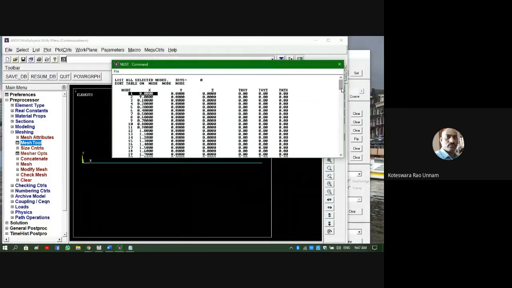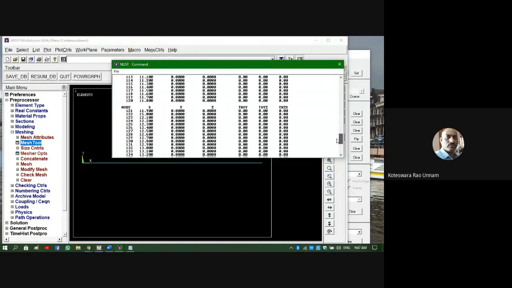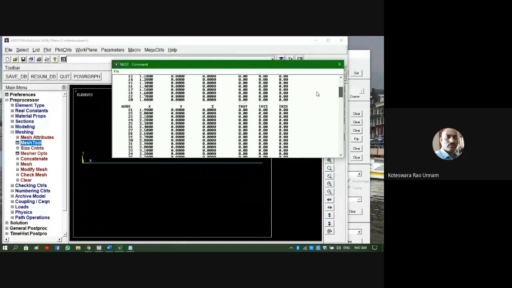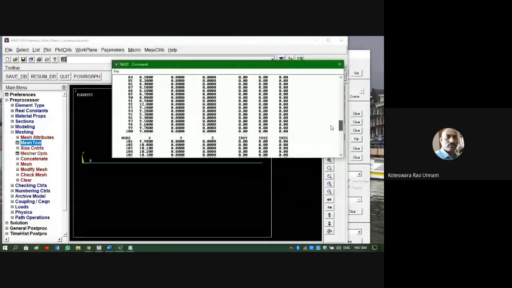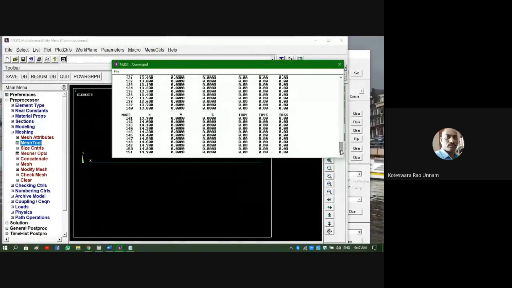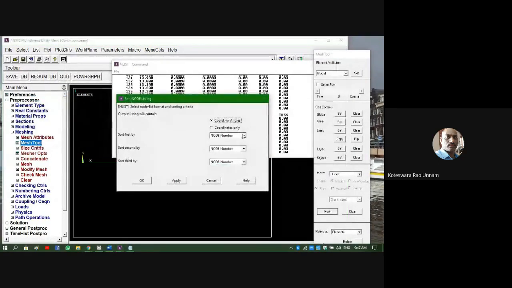Then at x is equal to 15 meters, that is the last node. So what is the node number at x is equal to 15? You are not seeing 15 here, but you have a node at x is equal to 15. Where is it? You have only up to 154. Okay, what I'll do is I will list the nodes according to x coordinate. Then you can easily identify that.